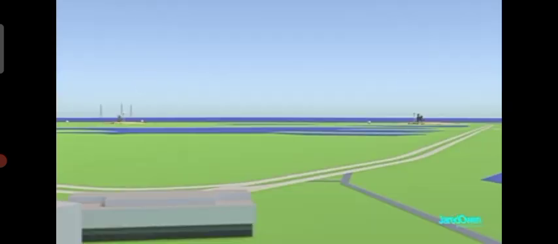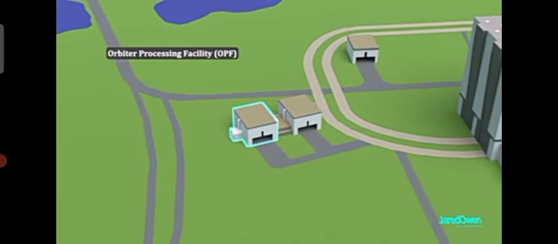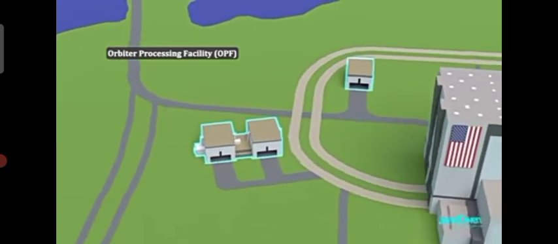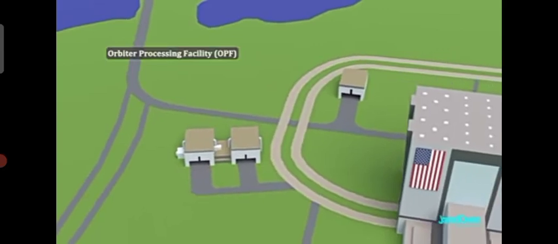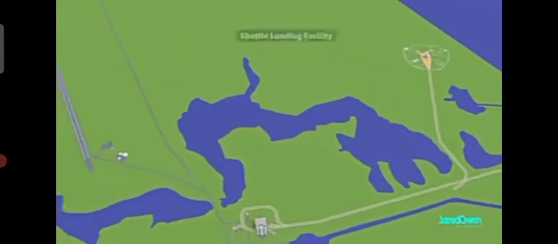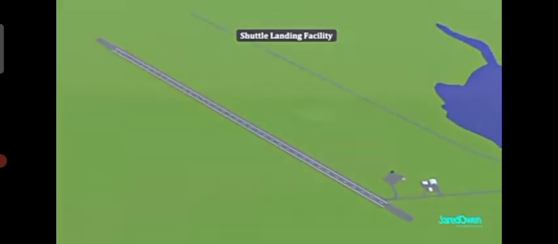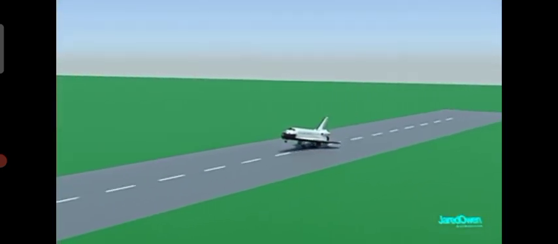This building is called the Orbiter Processing Facility, or OPF, and actually there were 3 OPF buildings. It's where the orbiter was serviced in between missions. Over here is the Shuttle Landing Facility. This is where a mission ends for the space shuttle. But they didn't always land here.